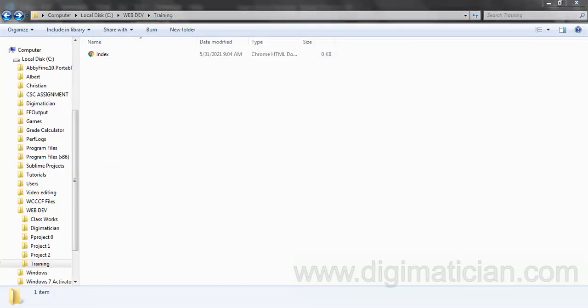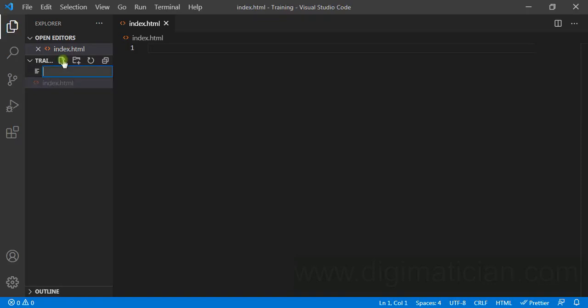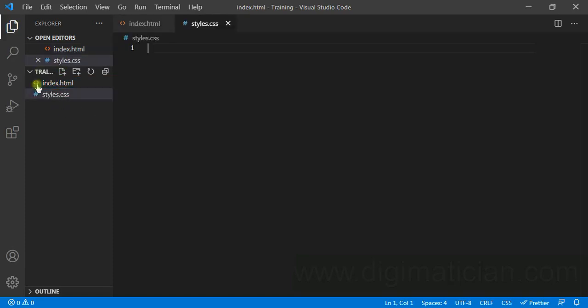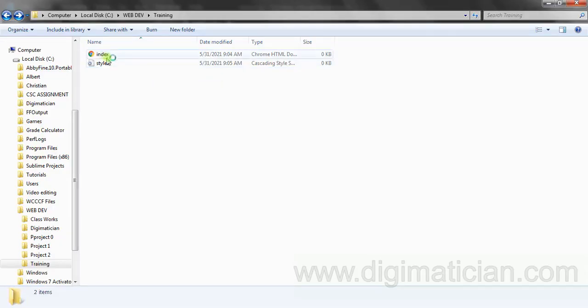And then the next we're going to do is to create our CSS file, which is styles.css. Okay, so you can see that the icon for HTML and CSS is not the same thing. So we have created two files, and we go to our folder. You can see that these two files are now appearing here, index and styles.